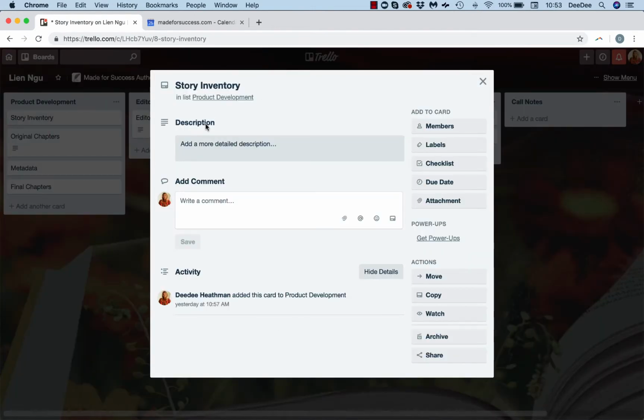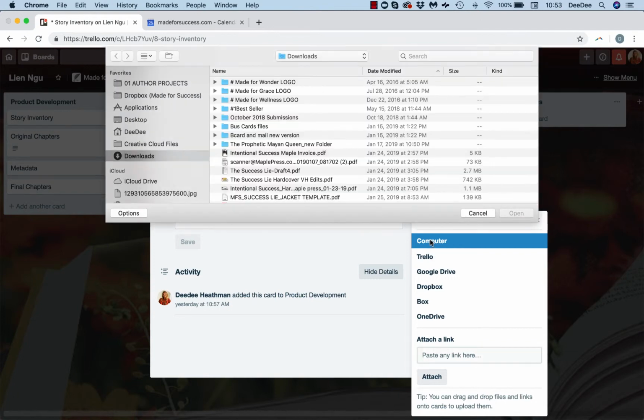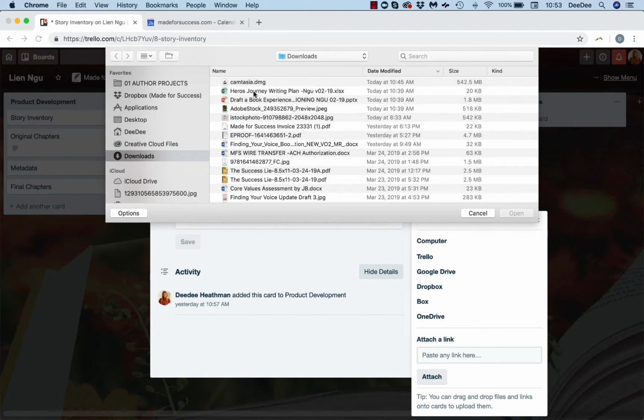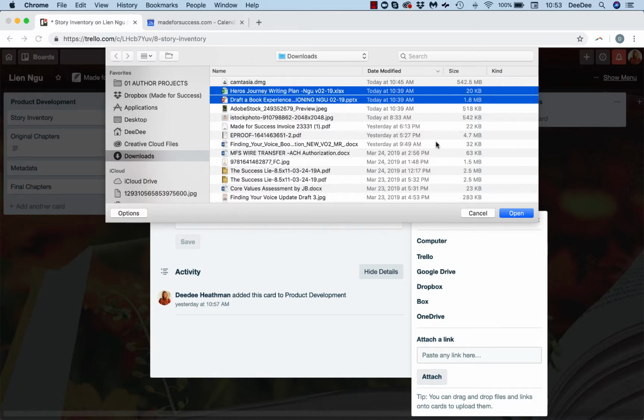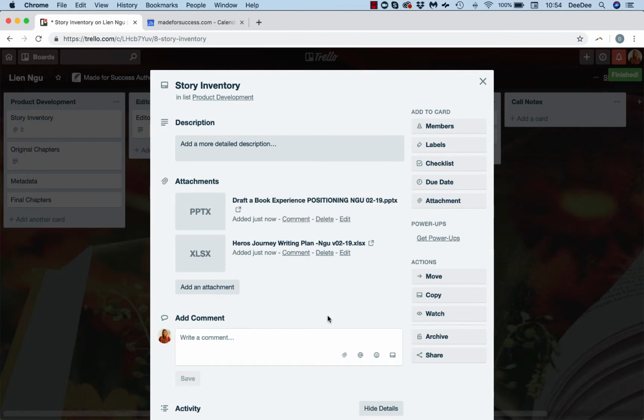It opens it up. Right now I'm not going to put any description on it because it's basically your Story Inventory. So you come down and you click Attachment, and it'll open up several different options. Usually I go to Computer because that's usually where I hold my documents. And then I'll go to Downloads and Date. And I downloaded your writing plan and the whole Draft Your Book Experience PowerPoint so that you would have access to both those documents. And you can click both of them at the same time and just click Open.